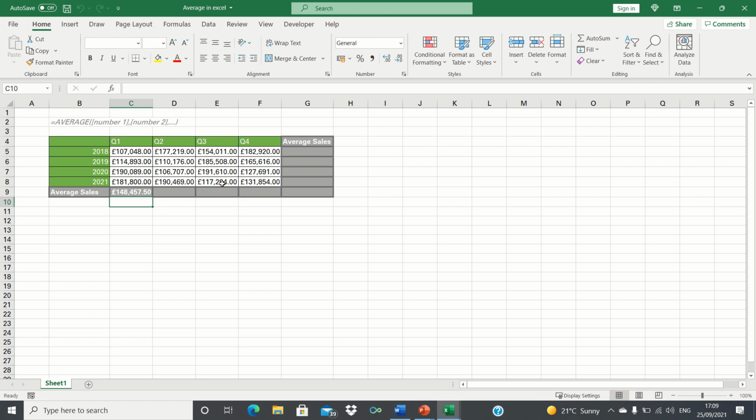Now we can input the same formula manually for the following years to find their averages. A quicker way, however, is to select the bottom right-hand corner of the cell containing the average formula and dragging it across to the remaining cells. This has automatically adjusted the columns we want to find the average of. For example, for Q2, it is now finding the average of the cells in column D. For Q3, it's finding the average of the cells in column E, and so on.